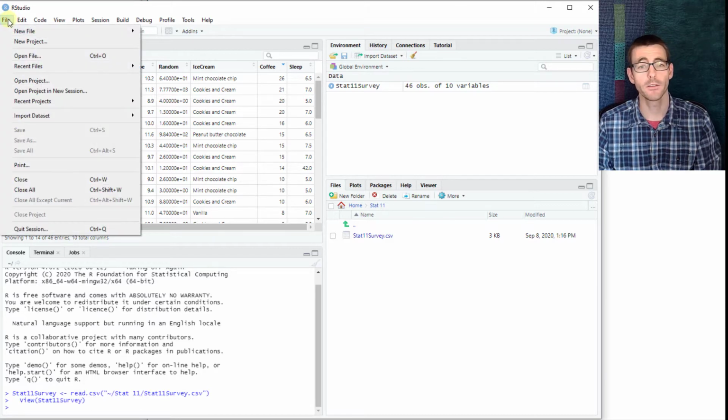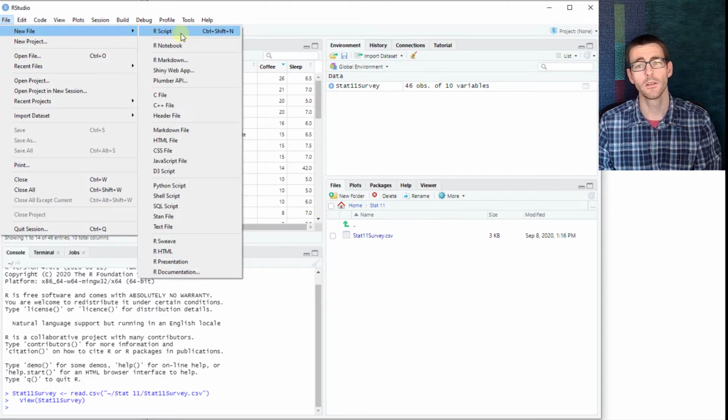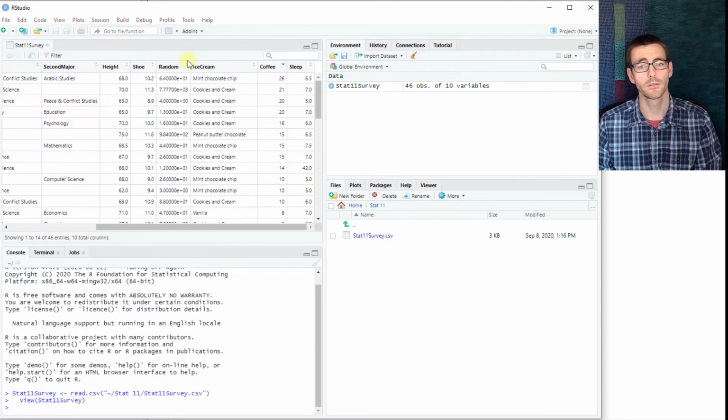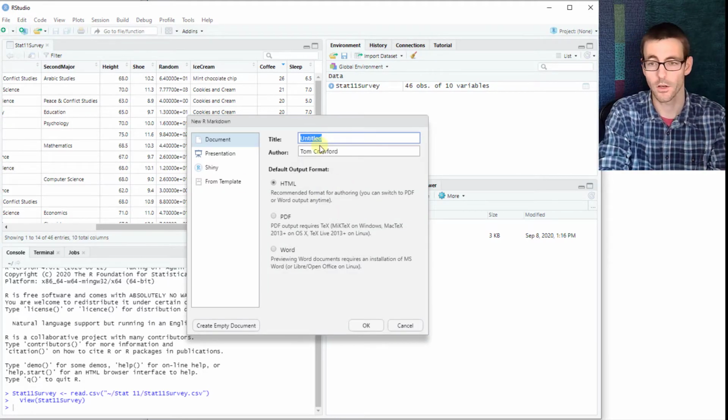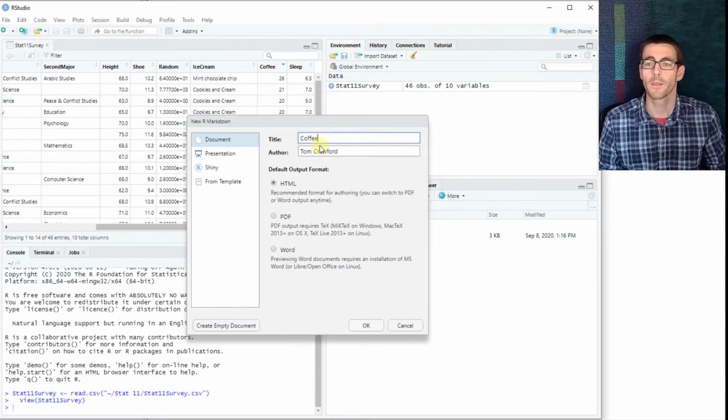So we're going to go to File, New File, R Markdown. And we're going to call this whatever we want to call it. Let's call it the coffee file.